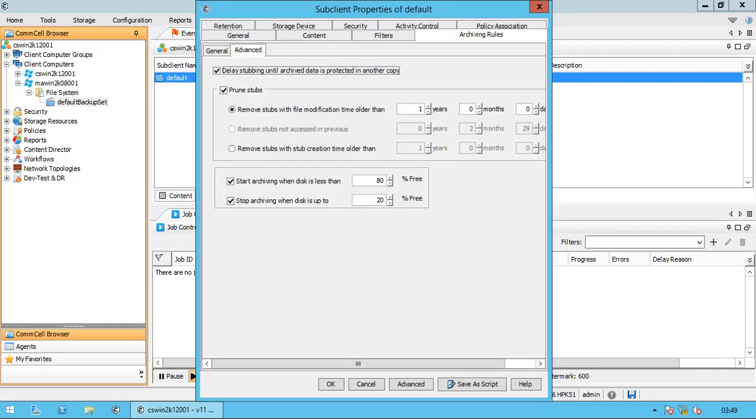Advanced tab. Delay stub pruning until archived data is protected in another copy. Enabling this option will perform a redundancy check, and ensure that multiple copies of the files are available in the storage. A file that meets the archiving rules is stubbed only if another copy of the file is available on a different storage. A stub can be recalled only if a copy of the source file is available on the storage. However, if the storage is corrupted or misplaced, then the stub cannot be recalled.